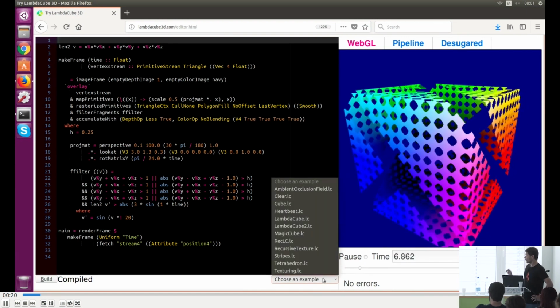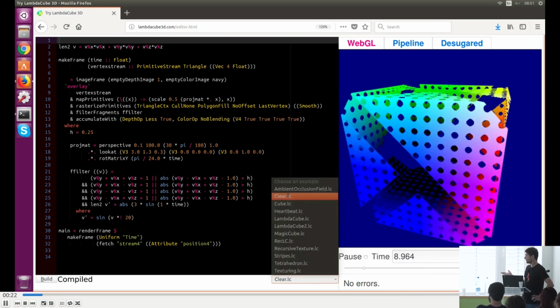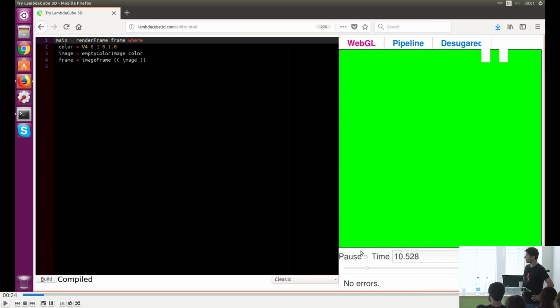The simplest thing we can do is a clean screen. Every LambdaCube program should have a main function where we specify the frame buffer which needs to be put on the screen. This one is an empty one, which consists of a clean image filled with a single color.